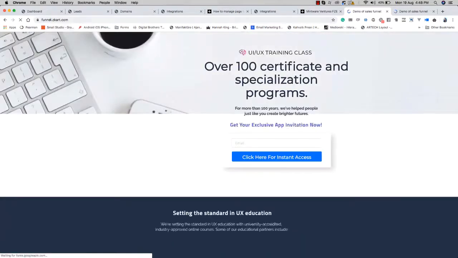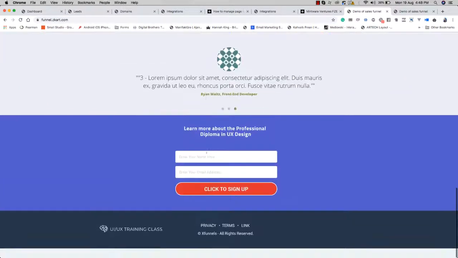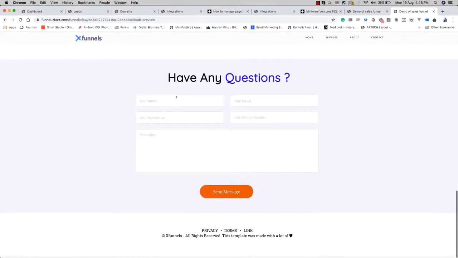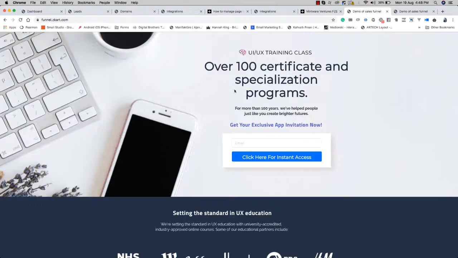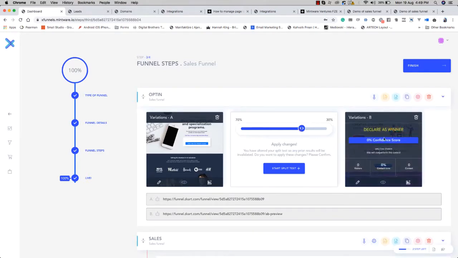Once you have refreshed funnel.zcar.com, it will show you the first preview of your funnel at the first page, and this one is the variation B. So this is the variation B which you have here right now. This is the variation A, and now if you have started a split test, you can divert your traffic. You want to say, okay, I just want to send 70% of people on this page, and 30% of people on this page. Let me just make it 30% of people on this page.